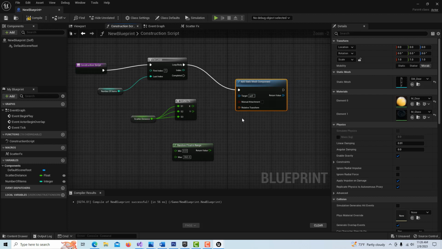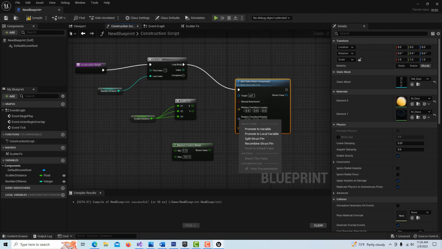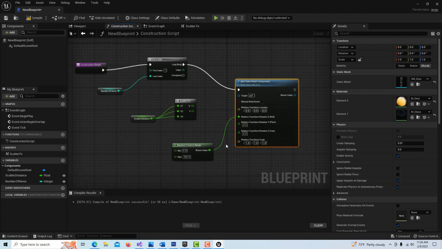And then on our relative transform, we need to split this. So we're going to right click and go split. And what we want to do is be able to plug in. So we have our location, rotation, and scale. So scale, all the items are going to be a unit size of 1. So we're not doing anything with the size of the item, so we're going to leave that alone. The rotation and the orientation of the item, we want them all in different directions. So what we would do is right click here and split this pin, and then we're just going to plug this in so that all our items will be randomly rotated on the X, Y, and Z on the roll, pitch, and yaw.